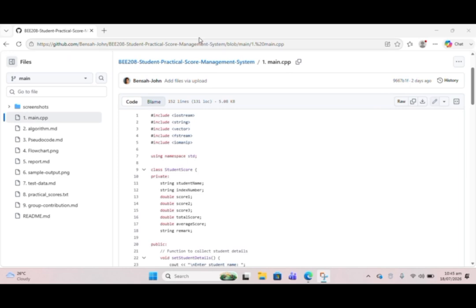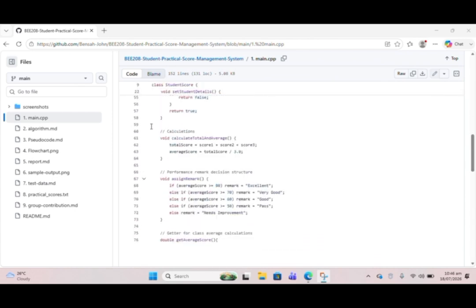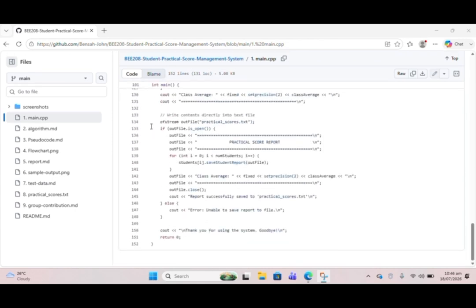Alright, so this is our GitHub repository for the Student Practical Score Management System. We use GitHub to organize our project, collaborate as a team, and manage our source code. The repository contains the complete C++ program in the main CPP, which records student scores, validates inputs, calculates totals and averages, assigns performance remarks, and saves the final report to a text file.